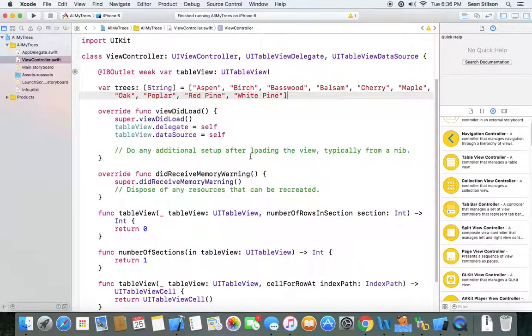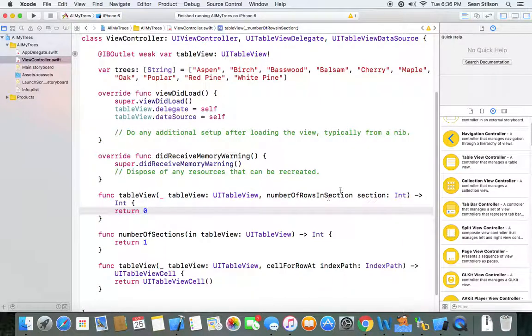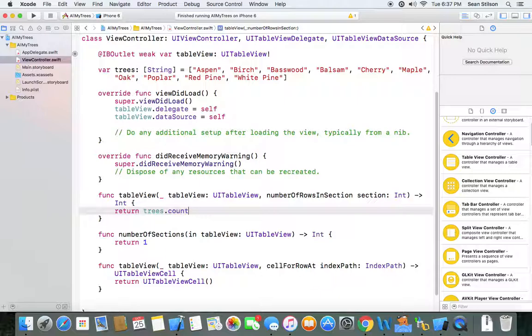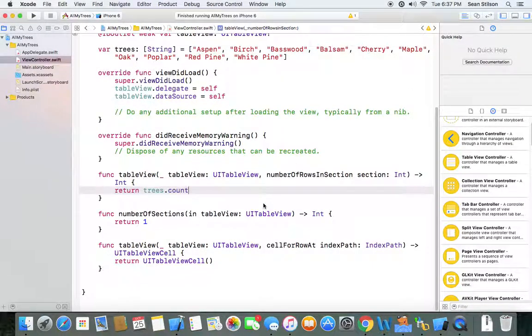All right, so there's our tree array. Then down here where it says number of rows and sections, the rows refer to each item in the list or the table. So instead of 0, we're going to return trees.count. That's how many rows we're going to have. So each row will have one of these in it. Then down here, the number of sections can remain the same. We're going to have one section.